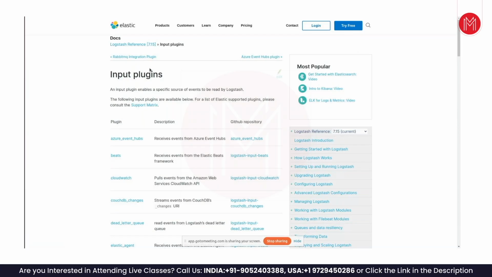Clear? Okay. So why does the same Elastic company have both Logstash and Beats? I'll come to that part. We will complete Logstash first. Once you have an idea about Logstash, understanding Filebeat and Metricbeat is very straightforward.